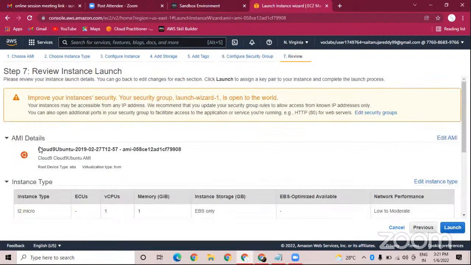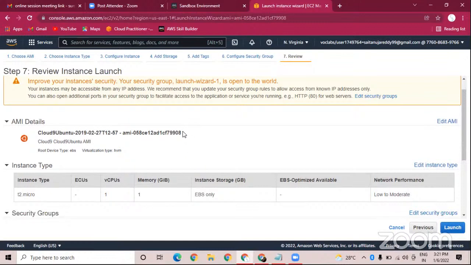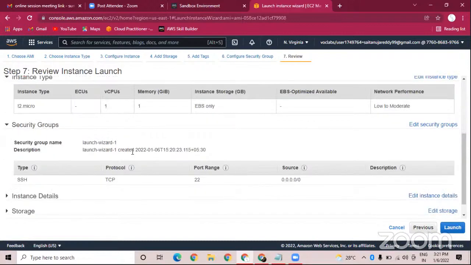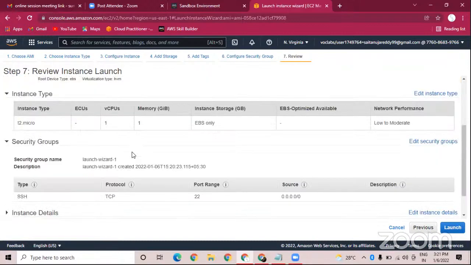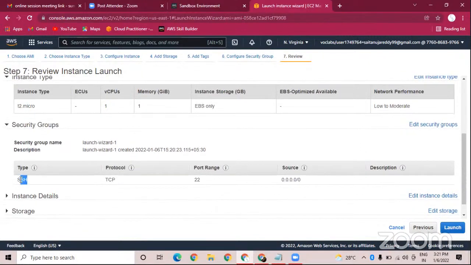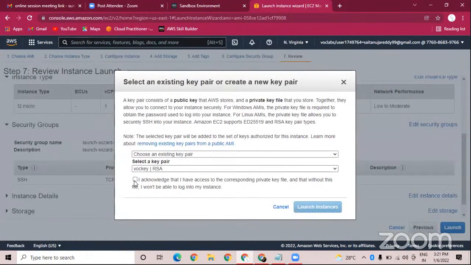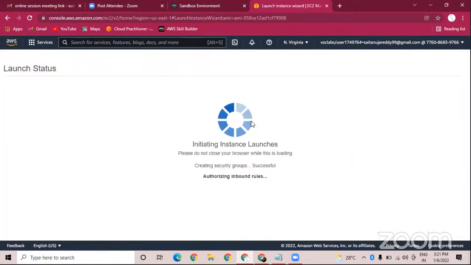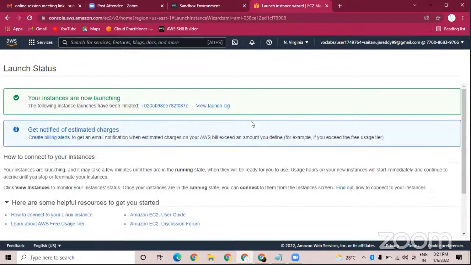So here I'm using Cloud9 Ubuntu. The creation date is 27/2/2019 at 12:57, and this is the AMI ID. And here the instance type is t2.micro, and for the security group, I'm choosing only SSH. Okay, now click on launch. Here we are using the existing key pair, Waki key pair, and launch instances.